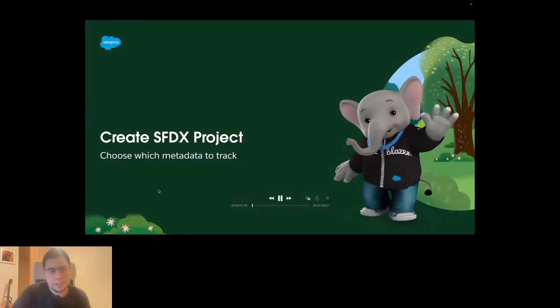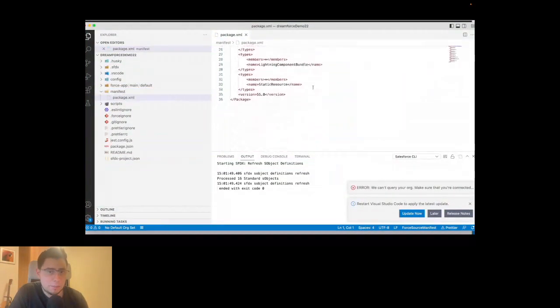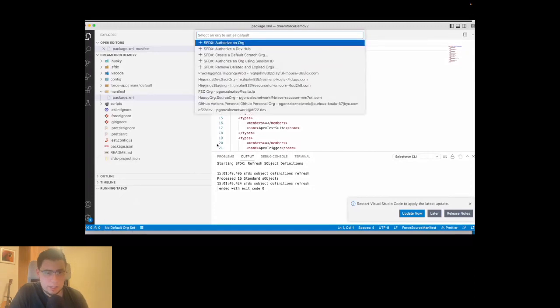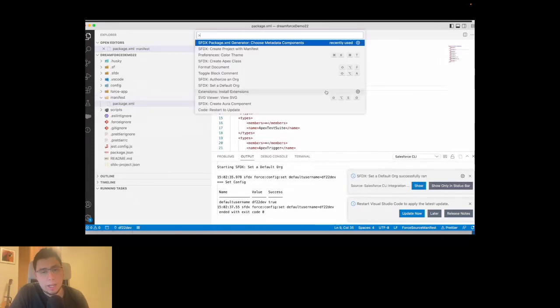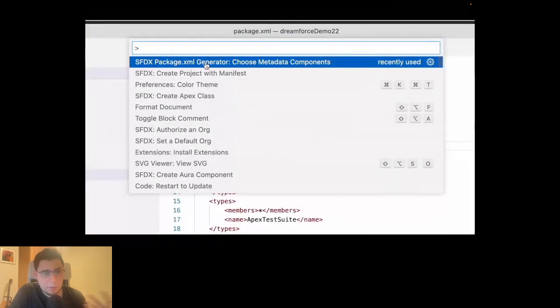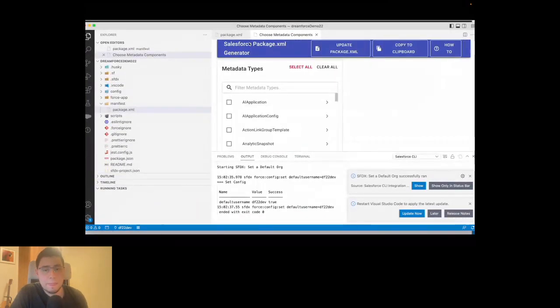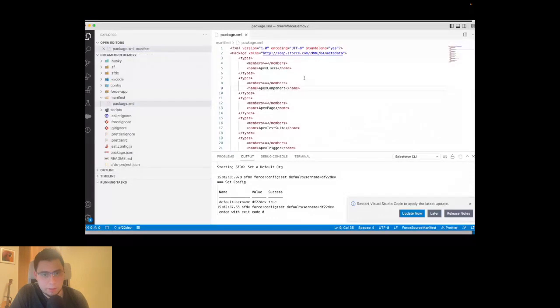So the first step, as I said earlier, is choosing which metadata to track. I have my SFDX project, and here's the package XML. This is where I can choose what metadata I want to track. I'm going to connect this to my Salesforce dev sandbox. And then I'm going to use this Visual Studio Code extension, which is really cool, that allows me to scan the org that is connected in Visual Studio Code, and then choose which metadata types or which metadata components I want to track in that package XML. And that's the exercise, right, of making that conscious decision about what we want to track.